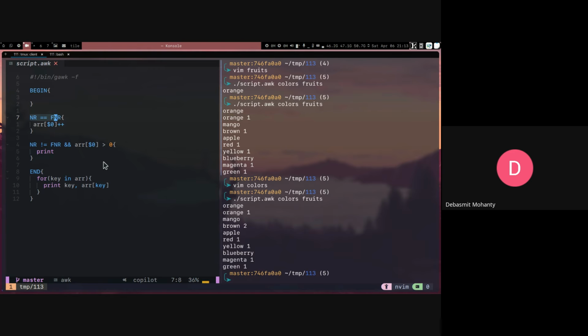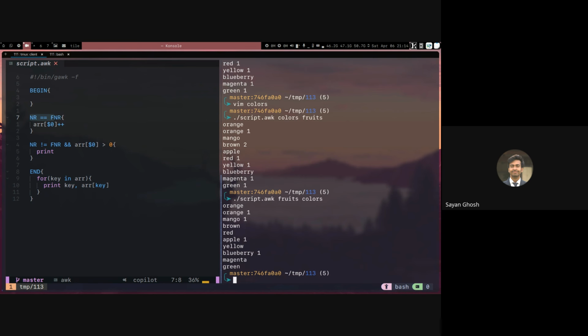That means if you want to create a dictionary with fruits, then you just reverse the order, right? Fruits colors, then the dictionary will contain fruits. Yeah, so the output of that will be the same, like what is common, but in the dictionary only the fruits will have the counts, and the colors will not have any counts.